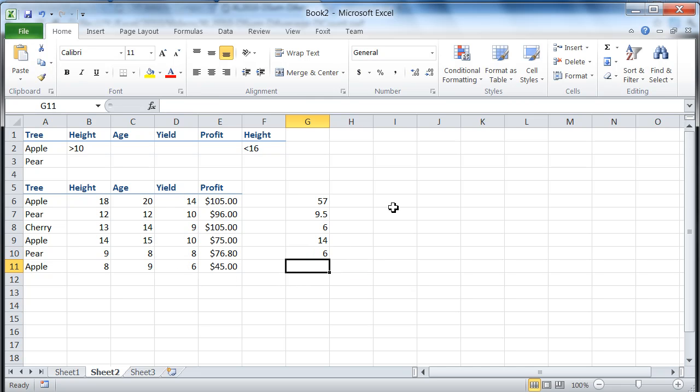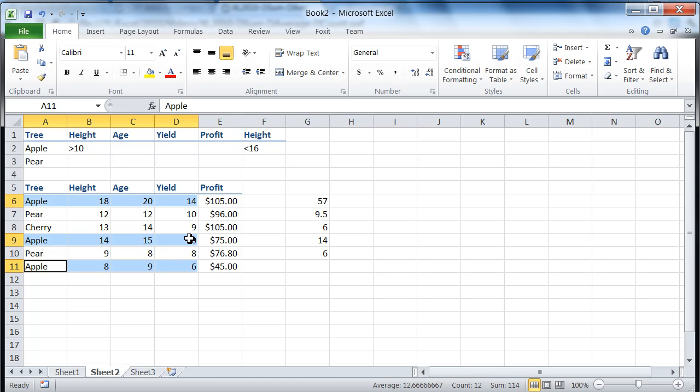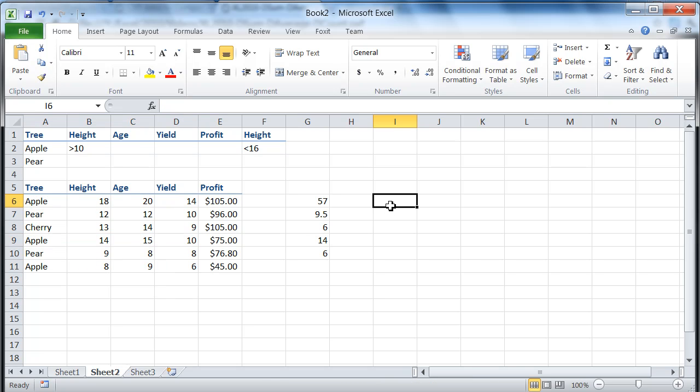Each one of these functions has a database counterpart, and the database part of the function means that you can specify a rule and not necessarily have to use everything in the column. For example, I might want to find the total yield of all of my apple trees. I just want to pick out these rows right here and add up the 14 and the 10 and the 8. Well, you can't make distinctions like that when you do the sum or the average or any of those other functions that are up there on the home ribbon. So the way you do stuff like that is by using the D functions.